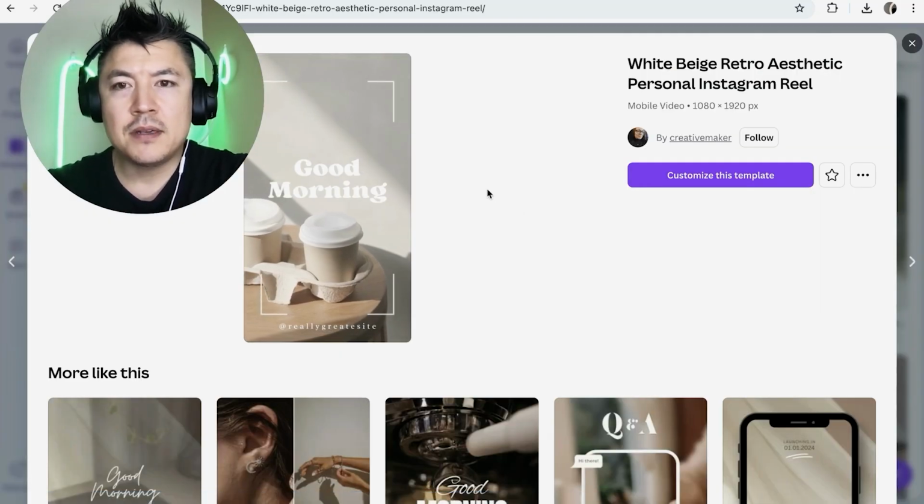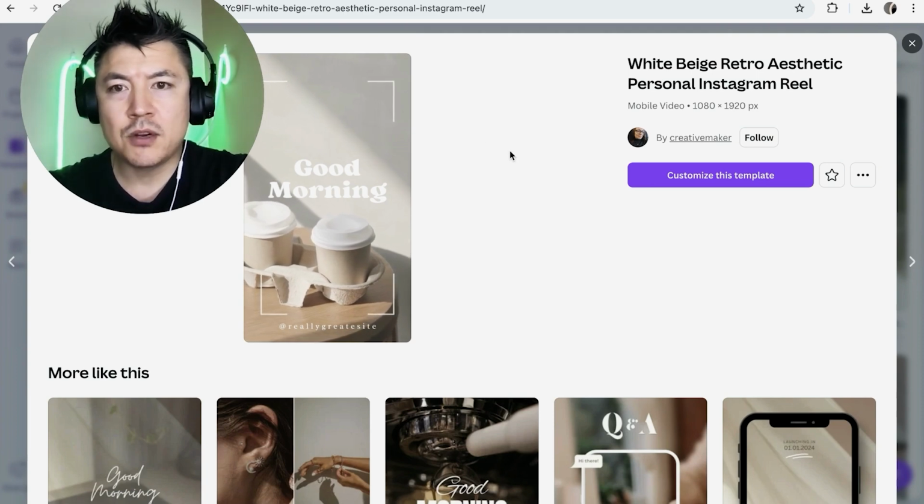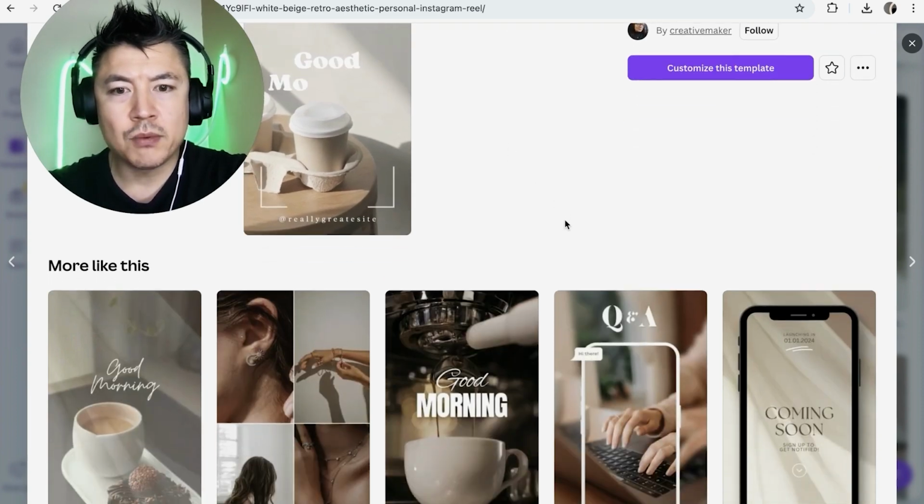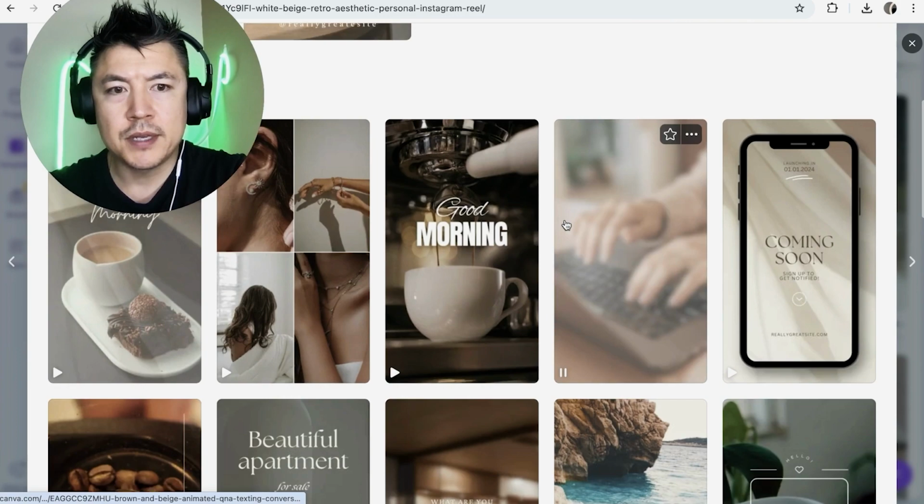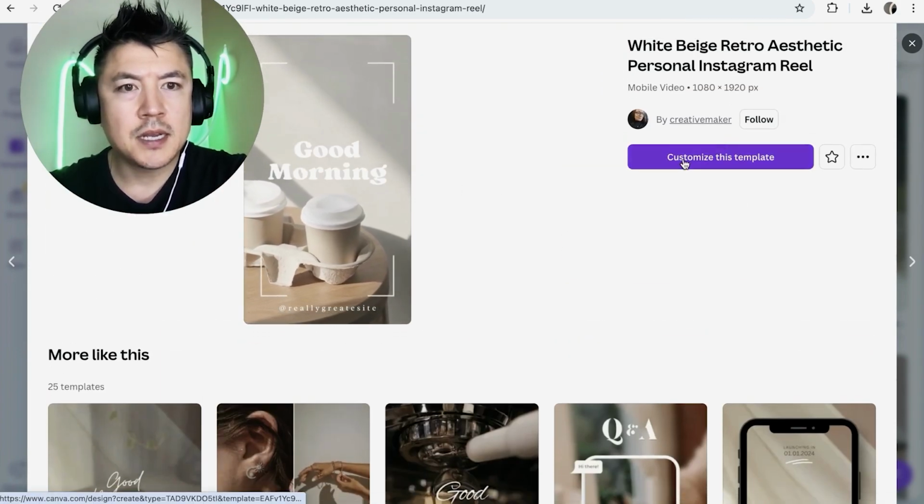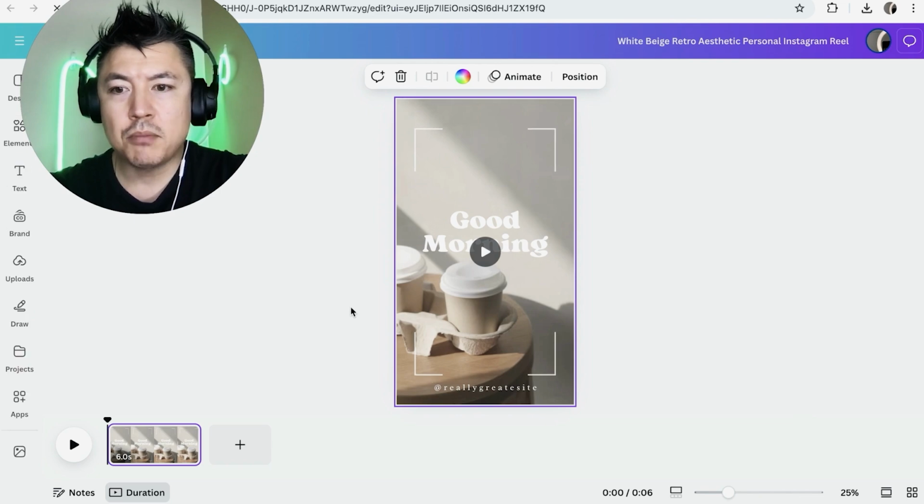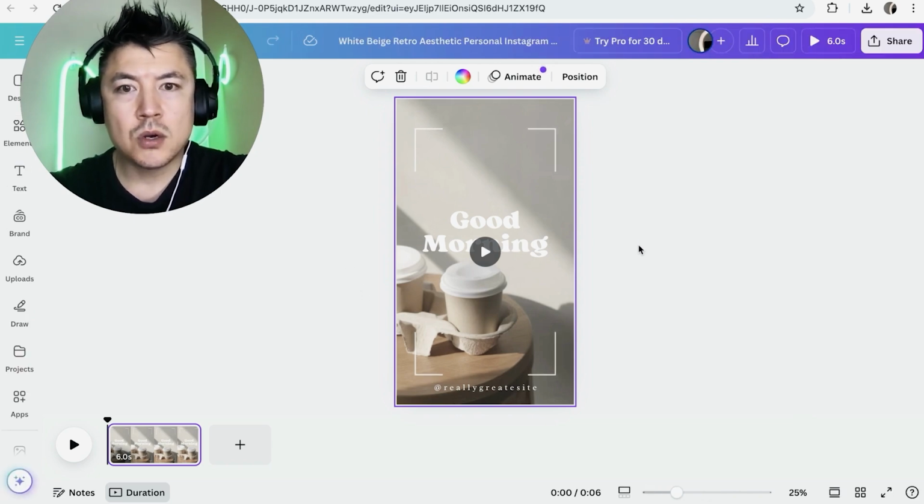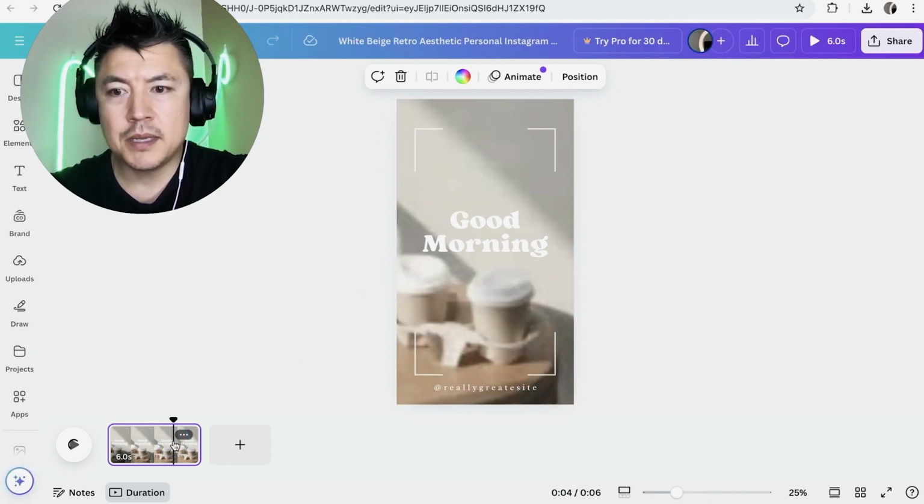Okay, so the cool thing about Canva is when you choose an Instagram Reel template, it's going to show you other ones that are related. So you might be able to find a better one if you scroll down. So let's see here. This one looks pretty good. So I'll just use this one, and I'm going to click on customize this template. Okay, so next it brings you here into the editor. So we're going to go ahead and be able to set up this Instagram Reel.